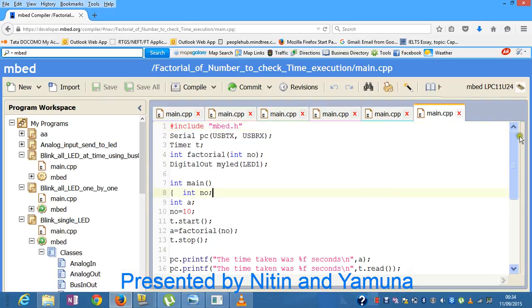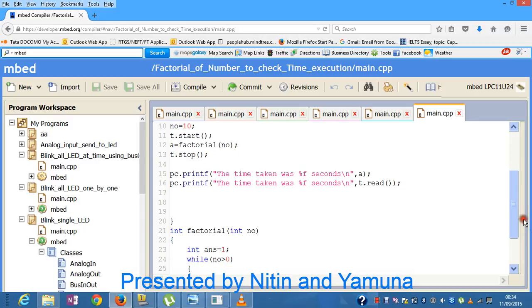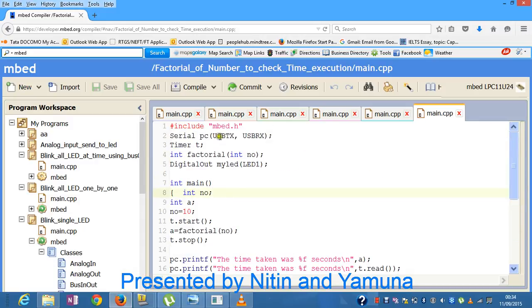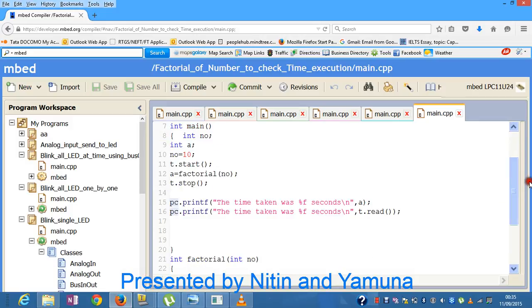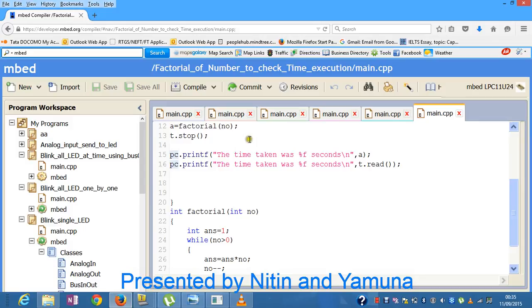One more important thing is how to send the data to the serial window. For this, we have created one object, that is pc here, and we are using the format like pc.printf. When it prints something on the serial window, we can use the data format %d to represent the values on the serial window.